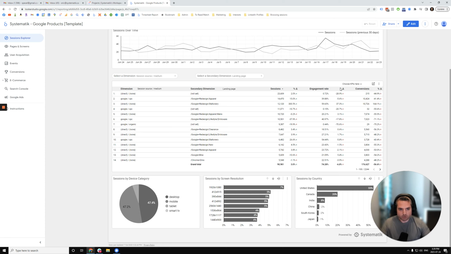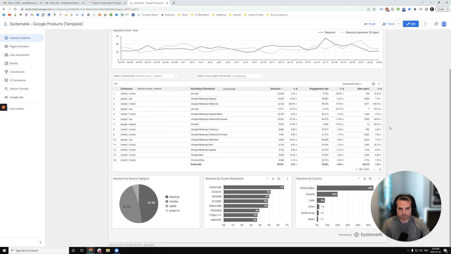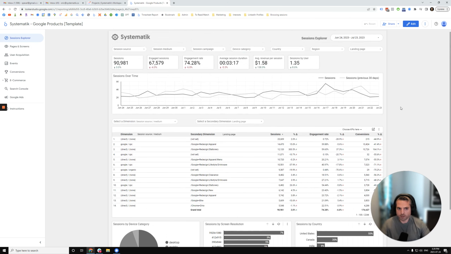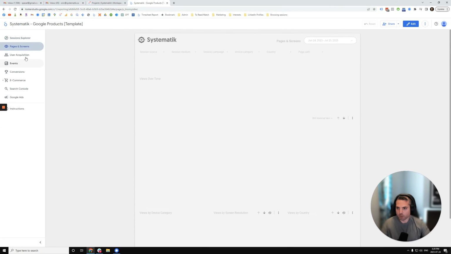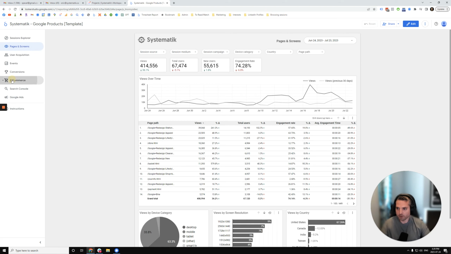One other thing to pay attention to is when you see this choose KPIs here and you have optional metrics, you can add other metrics. Let's say we add new users and remove conversions, for example. There you go. Let's reset everything back. Pretty much all of the pages in this dashboard are built the same way. As you can see, it's very, very similar.